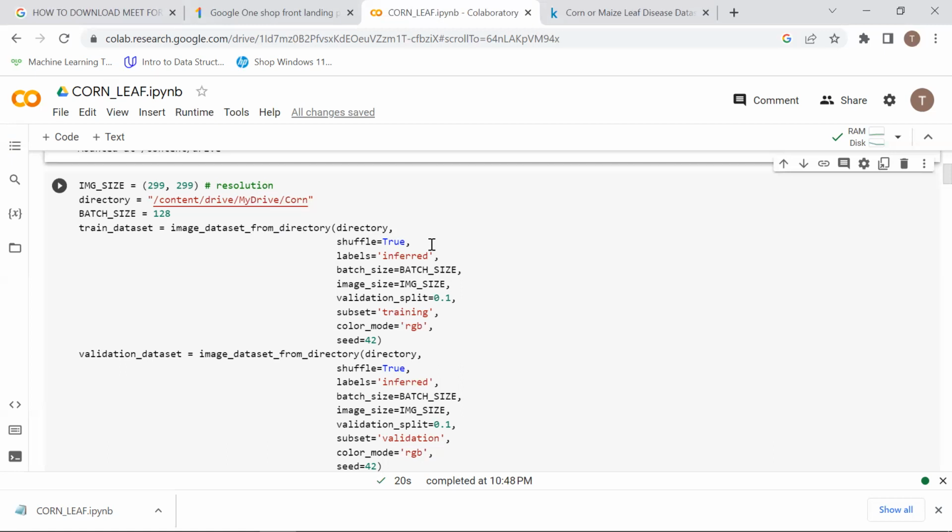Now, I want all the images to be picked up randomly, so for that I am setting shuffle equals true. Each image comes under four types of things: healthy leaf and three other diseases. I want my images to be labeled automatically, picking up the names from where they come. So here I have put labels equals inferred, that is, it will automatically pick up which class it is in.